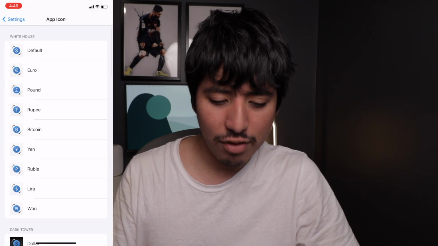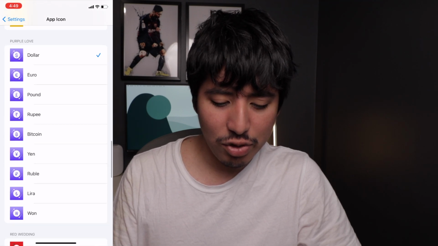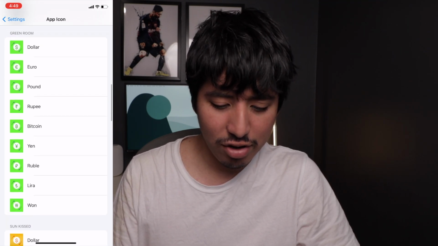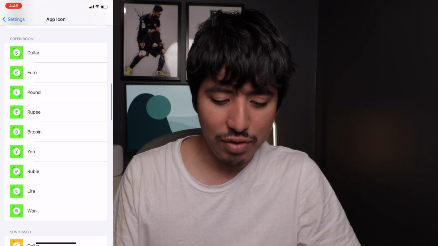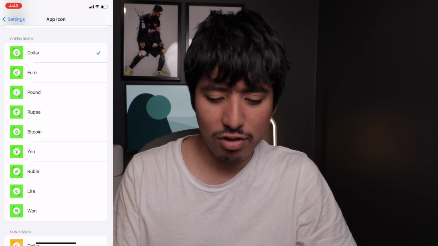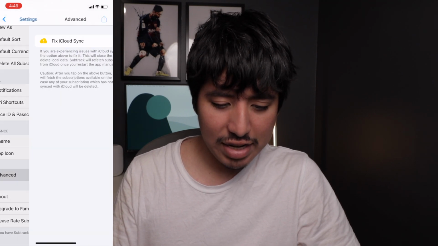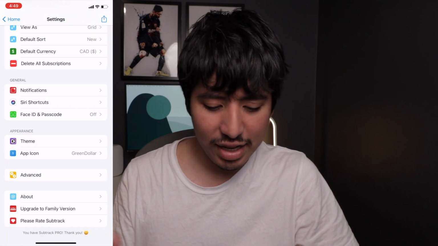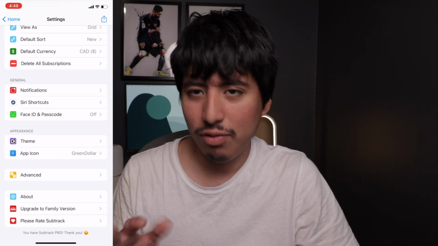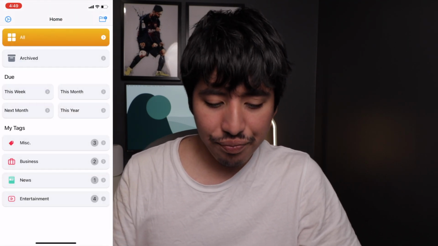And then of course there's a ton of app themes and icon designs that you can choose from. So yeah, it's just really nice. Depending on the currency that you're currently using, if you live in Europe, you could change it to the euro. But I live in Canada, so we're going to change it to the dollar right there. And then of course if you go to the advanced area, it's just mostly iCloud syncing, pretty much, it's not anything crazy, no crazy features right there.